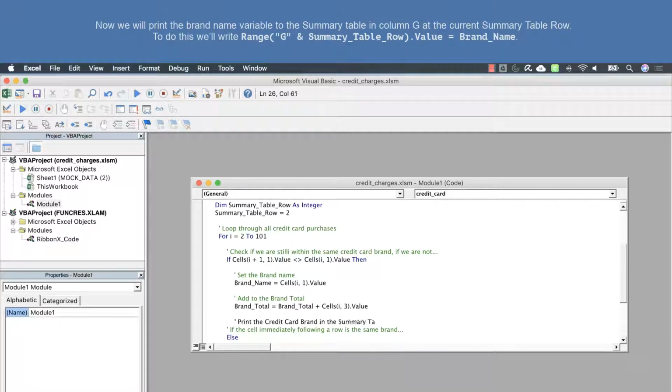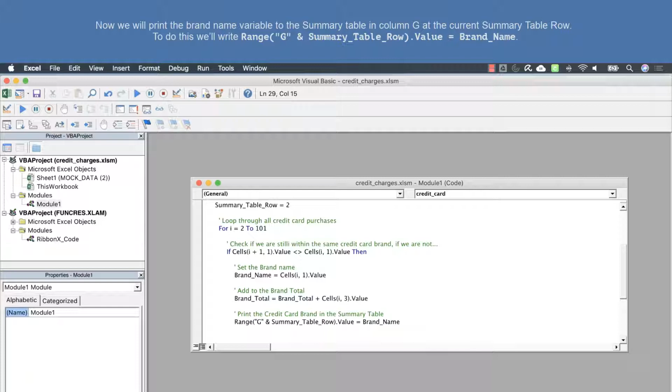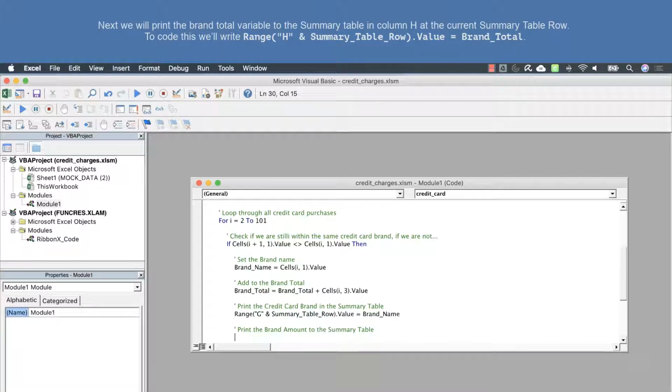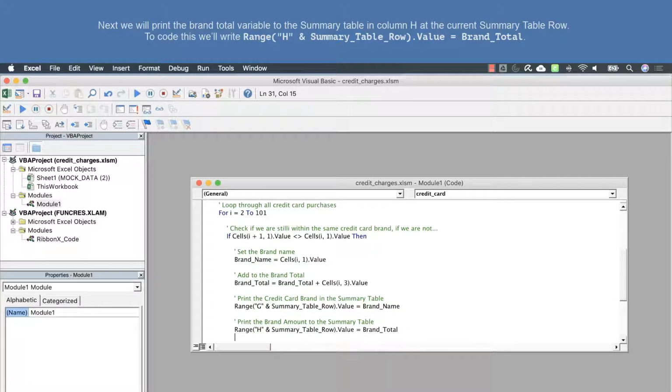Now we will print the brand name variable to the summary table in column G at the current summary table row. To do this, we will write Range("G" & summary_table_row).Value = brand_name. Next, we will print the brand total variable to the summary table in column H at the current summary table row. To code this, we'll write Range("H" & summary_table_row).Value = brand_total.